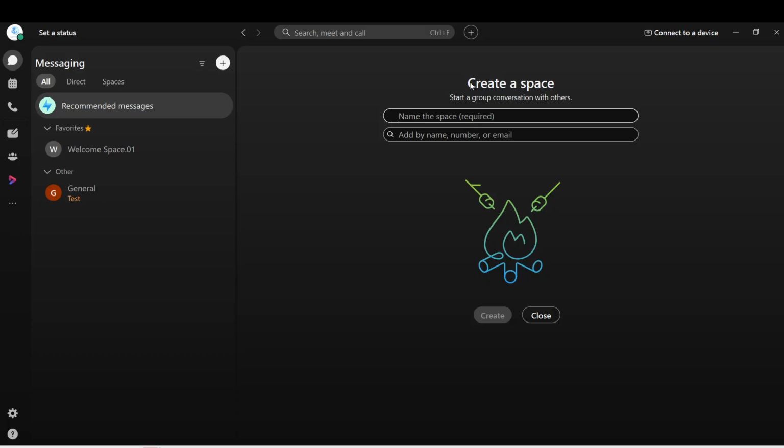This option allows you to establish a new collaborative environment where you can communicate and share information with your team. Once you click on this, Webex will direct you to a new screen where you can further customize your room. This action is crucial as it sets the foundation for all future interactions within this space, ensuring everyone is on the same page. Now it's time to type in a space name.